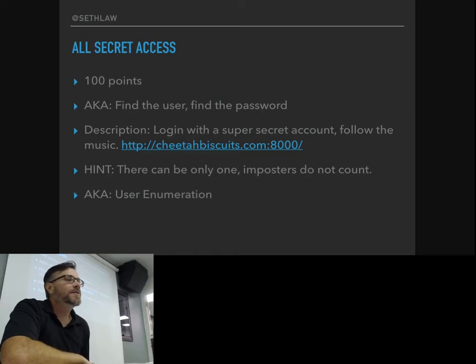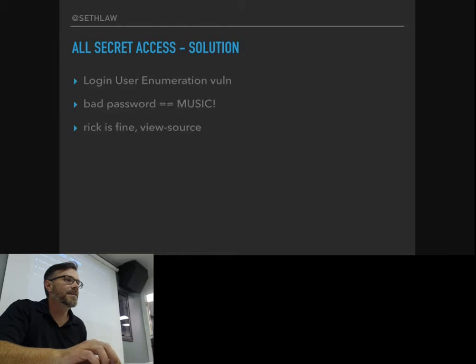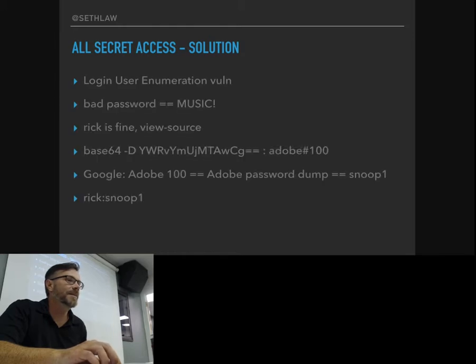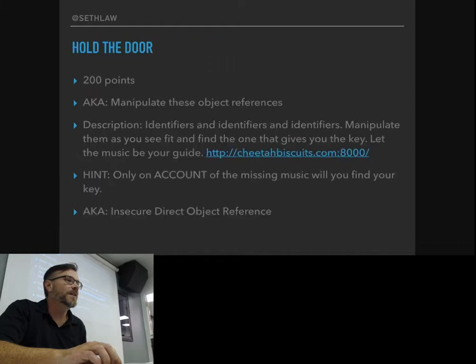Yeah. I mean, that was the whole idea. If somebody's not familiar with it, actually give them some chance to familiarize themselves with the different things that are out there. All right. So that was all secret access. It's basically a user enumeration vuln when it really comes down to it, besides the fact that you got to recognize some of the other stuff, base64 and whatever else. All right, so that was 100.